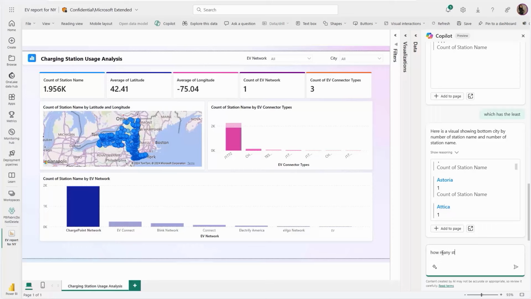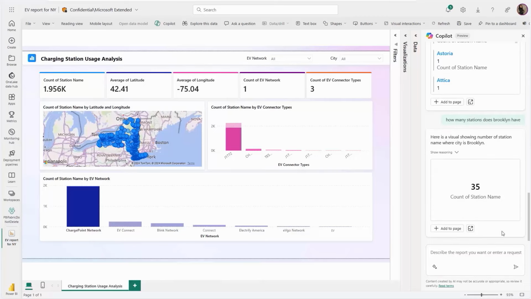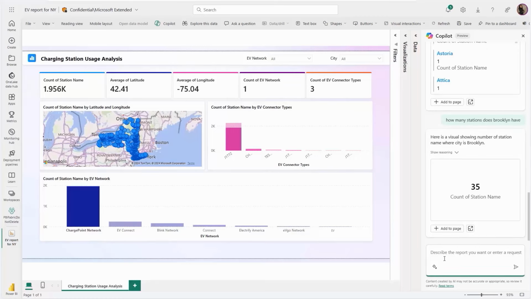However, sometimes analysts need answers to very specific questions. Let's see an example of how Copilot interprets these questions. The analyst starts with the question, how many stations does Brooklyn have? Copilot interprets this as a new question that doesn't need additional context from previous questions. If the analyst then asks, what about Rochester? We see that Copilot recognizes that this question is referring to the previous question, but now filtered to Rochester instead of Brooklyn. It is then able to return the right number of charging stations.